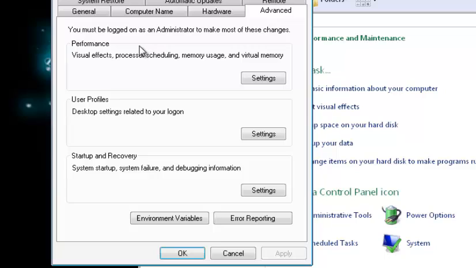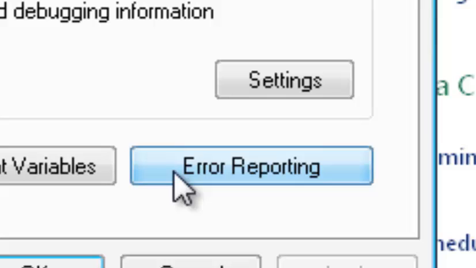And it says here you must be logged on as administrator. So if you're not, log on as an administrator to do this. And then error reporting, bottom right hand corner. Click on this.